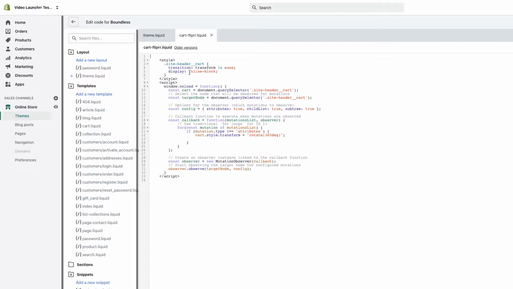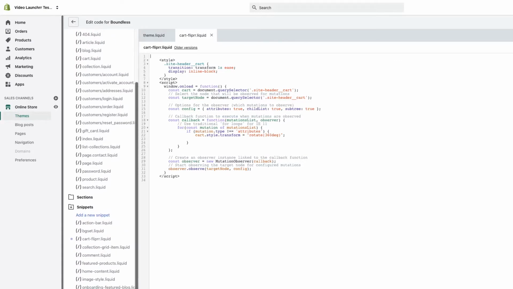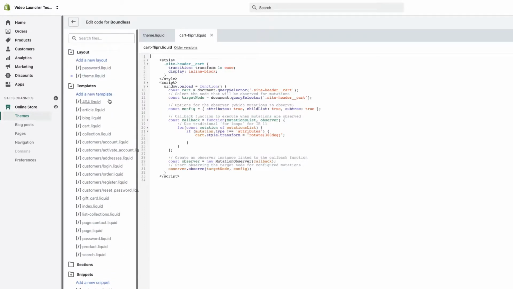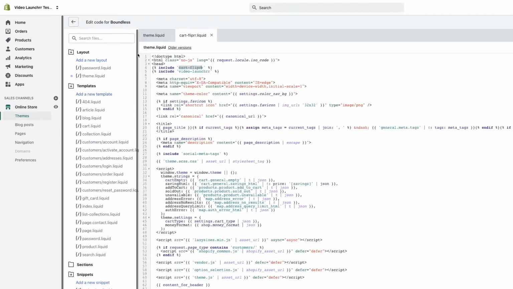This is how a lot of apps work. So if you install an app on your Shopify store, head into snippets. A lot of the time you're going to see stuff in here. Really clean way to work. When I disable my app, I can delete the snippet. I can remove the reference from theme.liquid, so I can remove this, and it's like my app was never there.